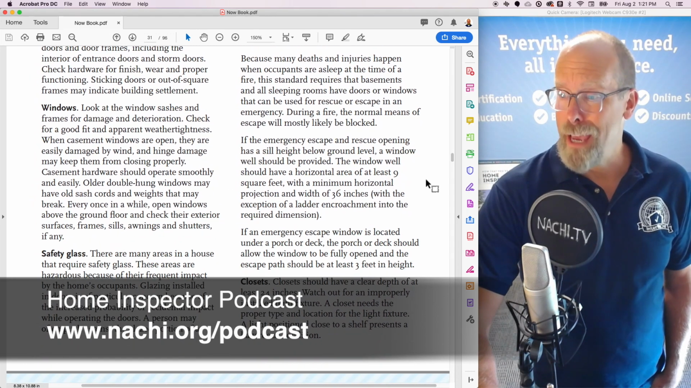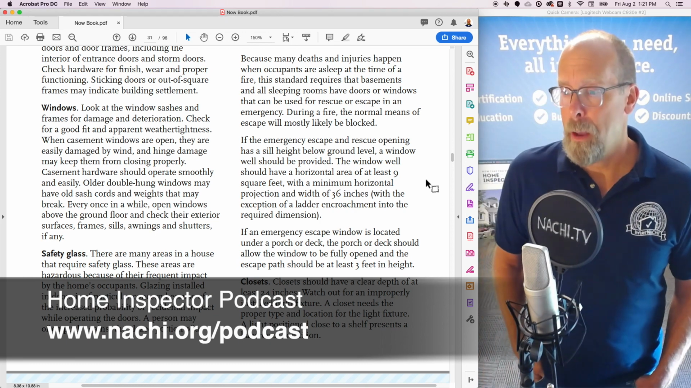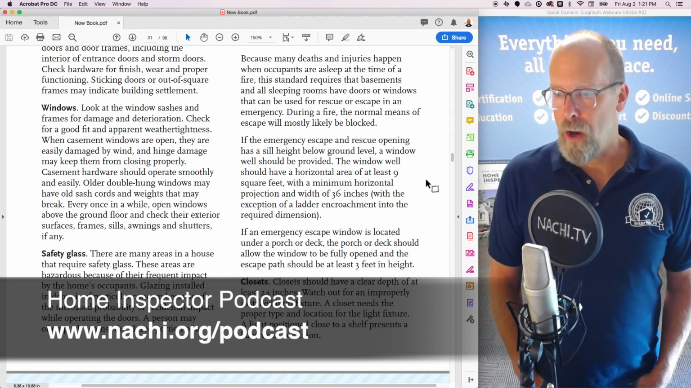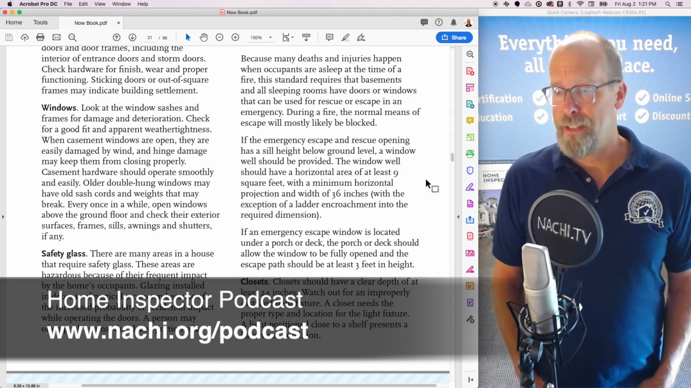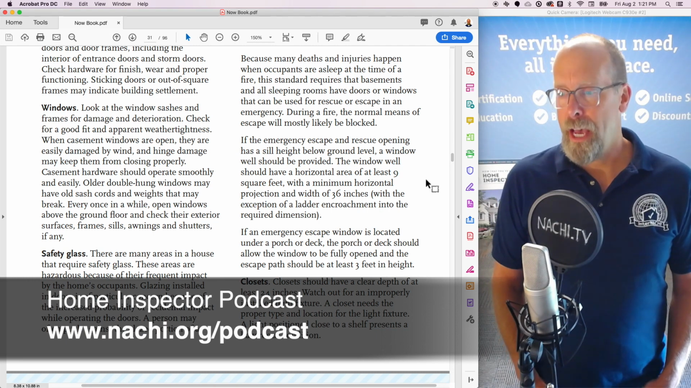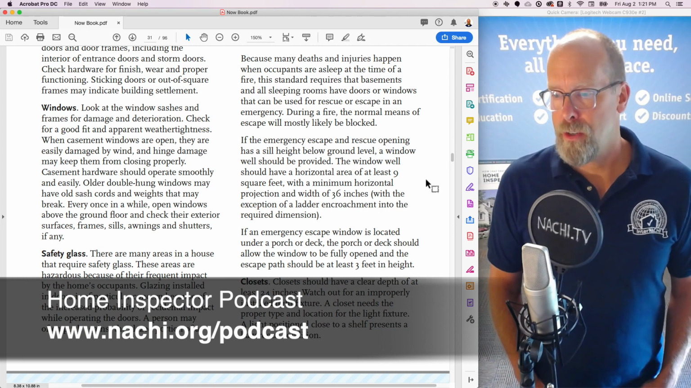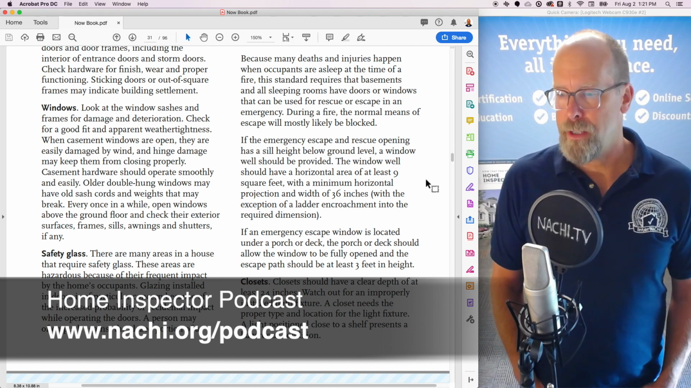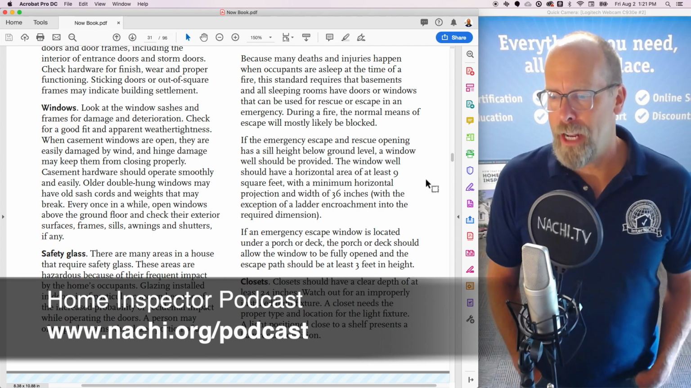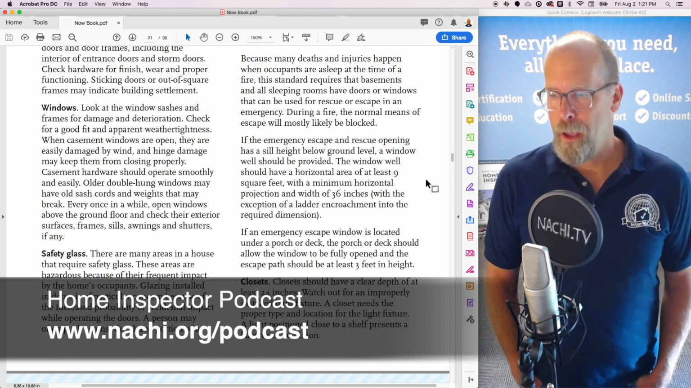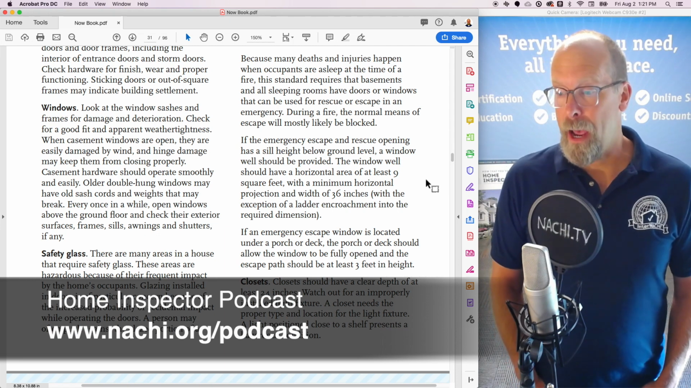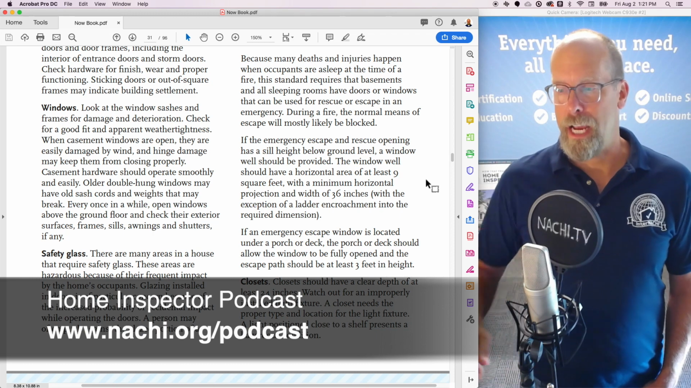If the emergency and escape rescue opening has a sill height below ground level, a window well should be provided, and the window well should have a horizontal area of at least 9 square feet, with a minimum horizontal projection and width of 36 inches, with the exception of a ladder encroachment into the required dimension. If an emergency escape window is located under a porch or a deck, the porch or deck should allow the window to be fully opened and the escape path should be at least 3 feet in height.